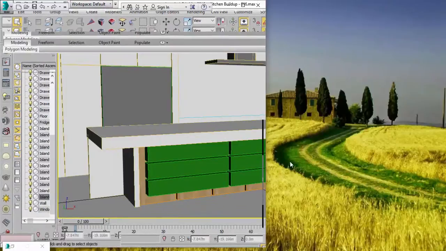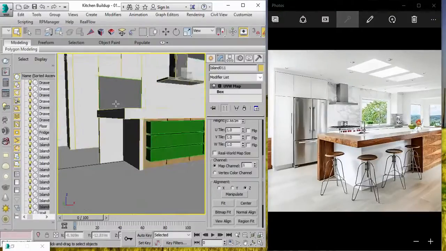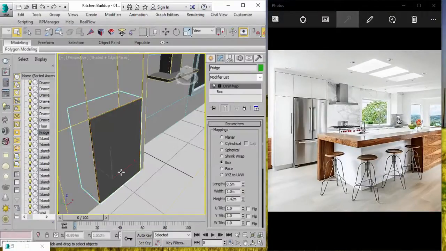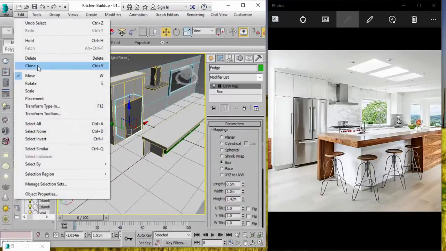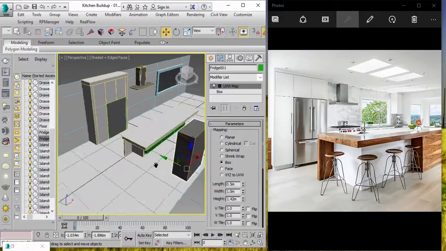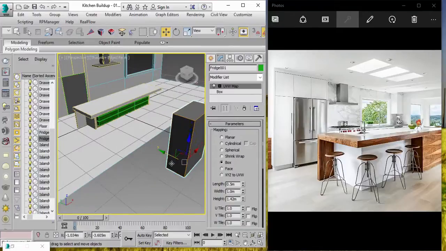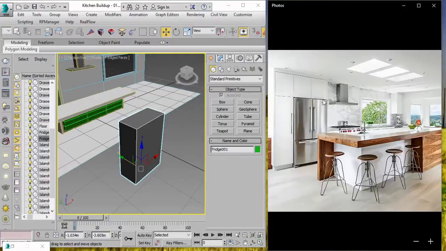We're now going to work on the fridge itself. All right. So here's what we do. We're going to select the fridge, and then go to Edit and Clone, make a copy, and just bring it out. Okay, great. Then for the fridge, we're going to work in an interesting way because we can see it's got sort of smooth edges.